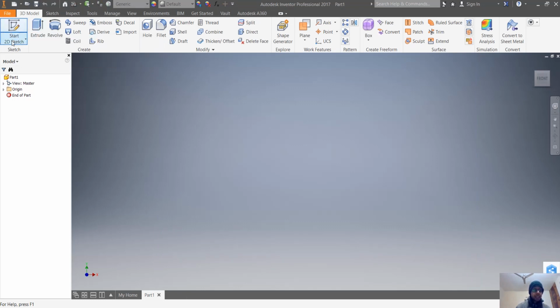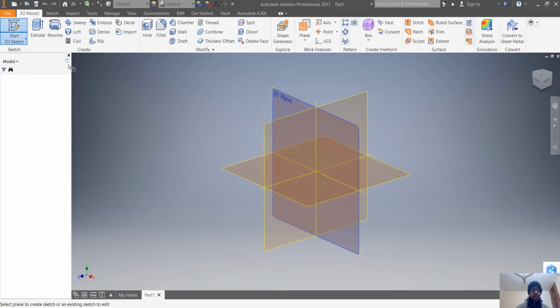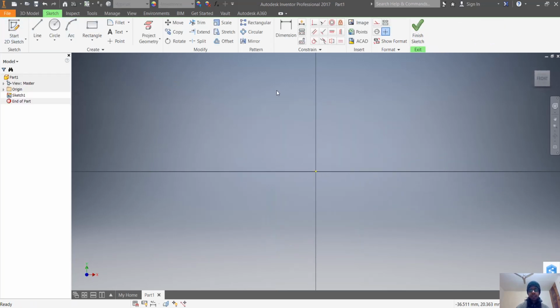Okay, let's make a 2D sketch. Start drawing. Okay. Choose the plane. XY plane automatically is oriented. Okay, now I have to make a circle. I like Autodesk Inventor. It is good. You see, this is 22 diameter.